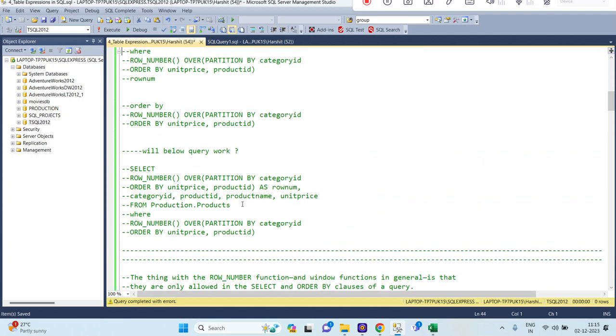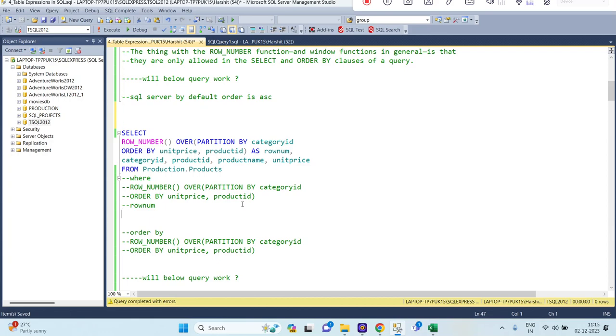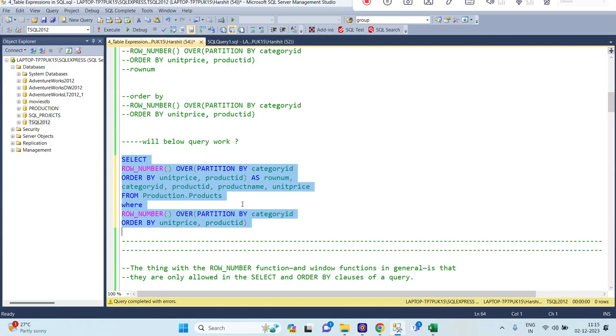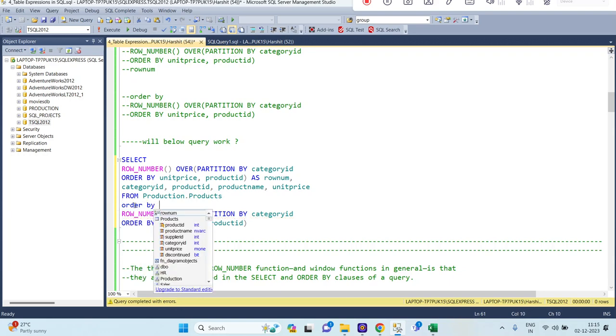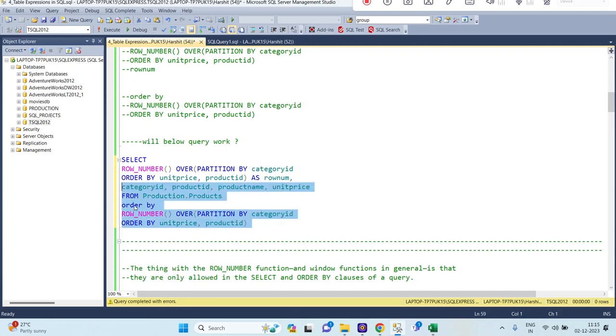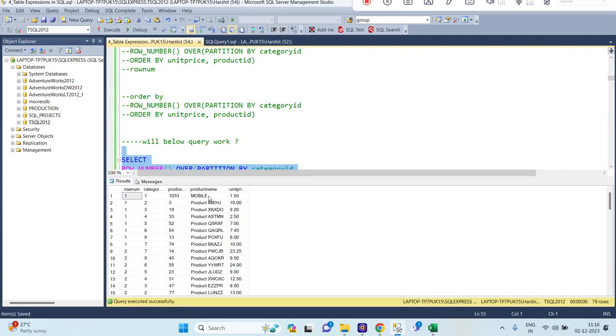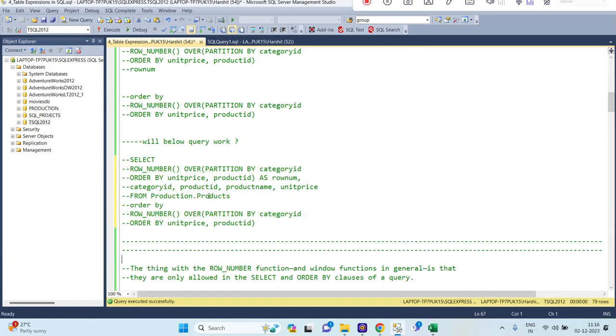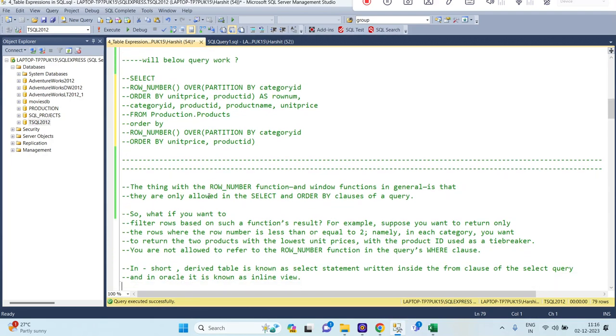So now, if you see over here, we have used the where clause, but it is not working, right? Now, let me uncomment this part, and okay, this will not work. Let me write order by over here. Now this query will work, but we are only doing order by over here. We are not doing the filter, but actually our requirement is to do the filter, right?